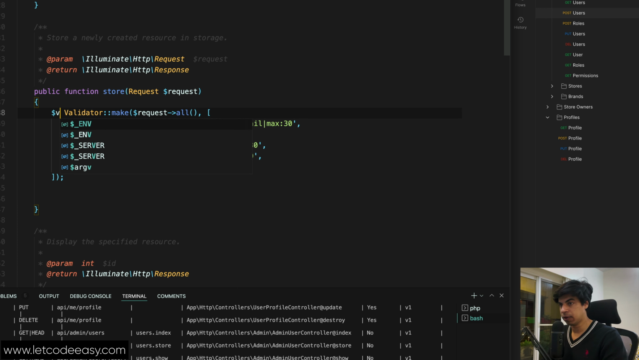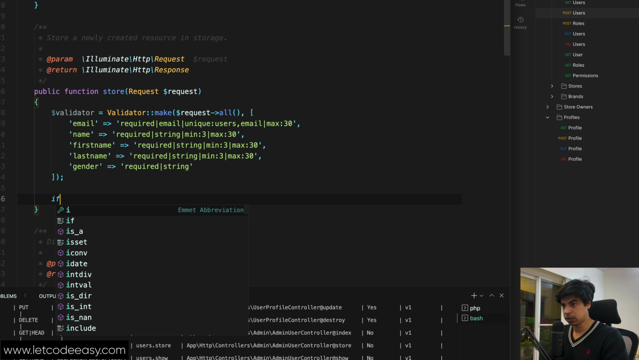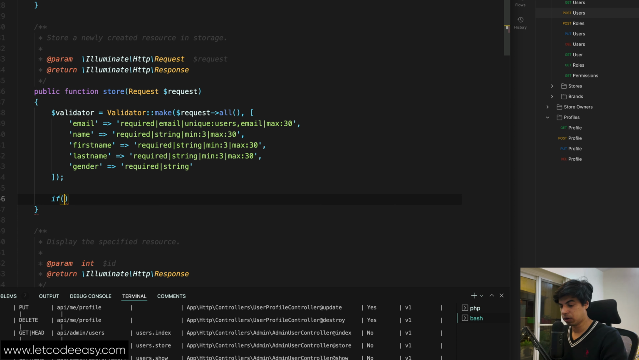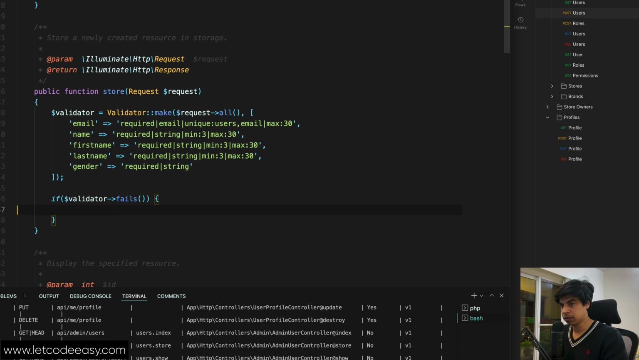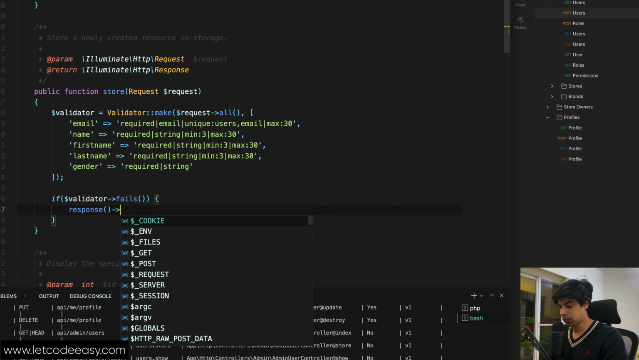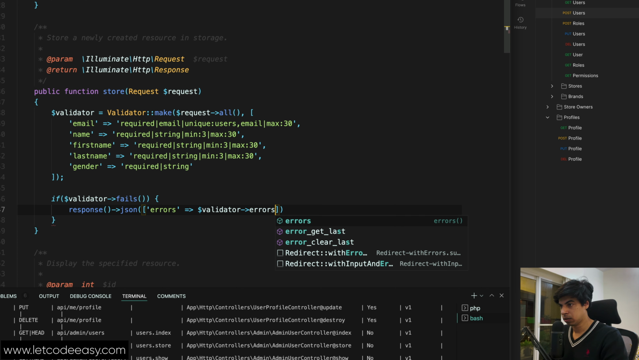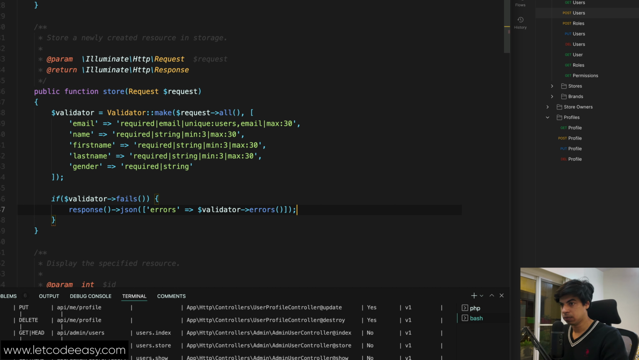So I can have a validator, and if this validation is succeeding, only then we proceed with the next steps. If not, if the validator fails, then I would directly return a response that this is a failure. So I can just send those errors to the user and they can take corrective action. So errors, that's it. So this is one part.